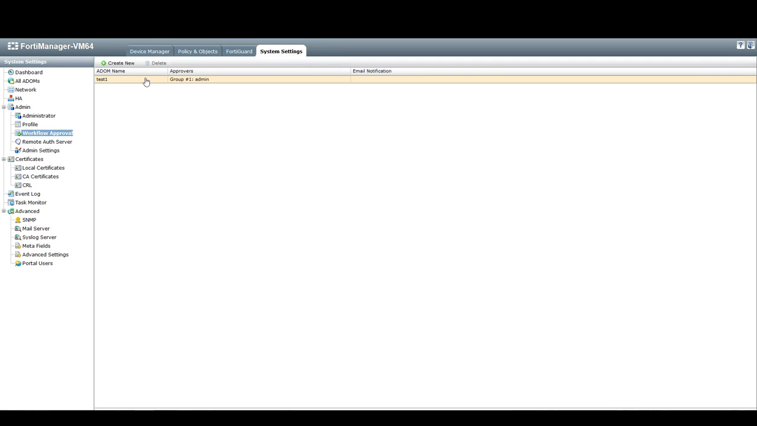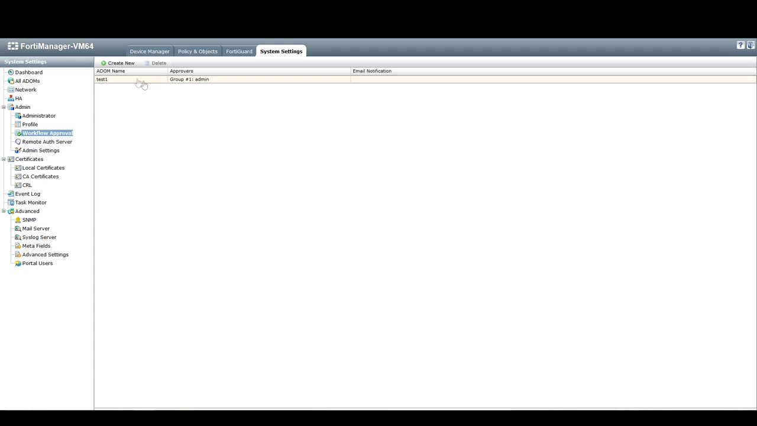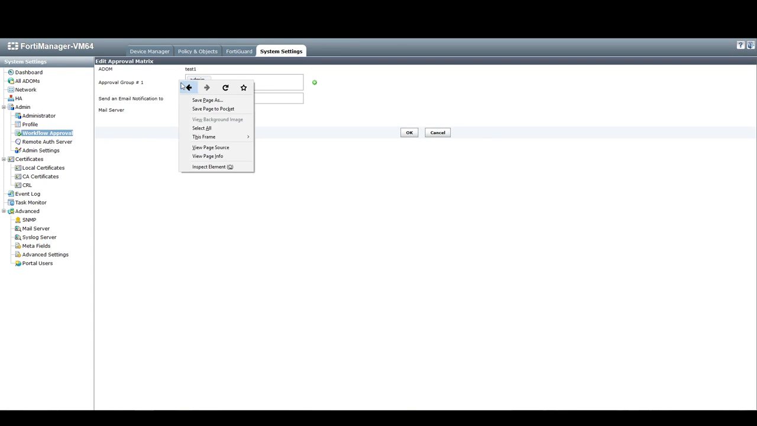If you wanted to create an email server, it's pretty straightforward. Under advanced, within the system settings, there's the mail server. If we click this, click new, we put in the simple mail transfer server name, the mail server, the port, and whether it requires authentication. Once that's been populated, we can go back into the workflow approver, go within the account here, and add it as a drop down. For now, we're not going to bother with that. What this will essentially do is when Bob or someone makes a change to the ADOM test 1, the approver, in this case admin, will get an email notification to advise a change is outstanding.